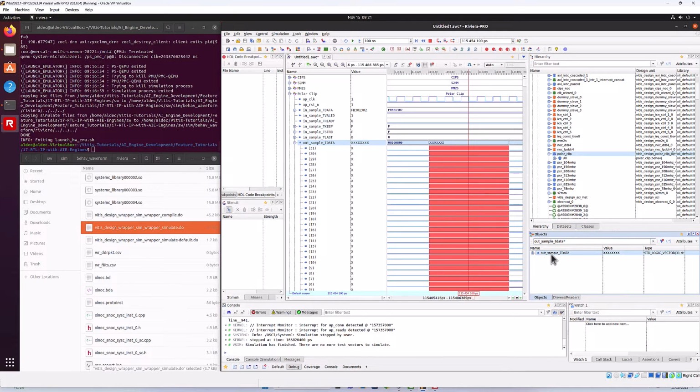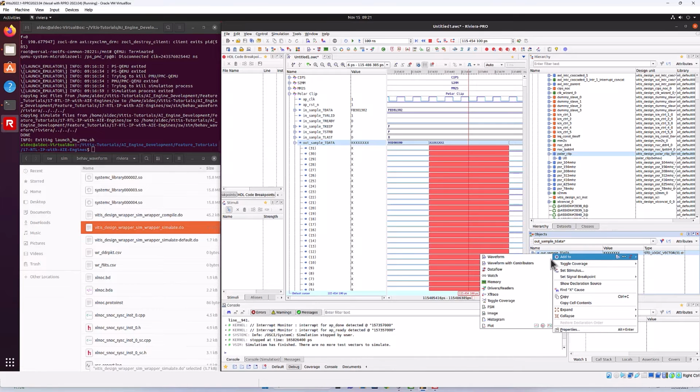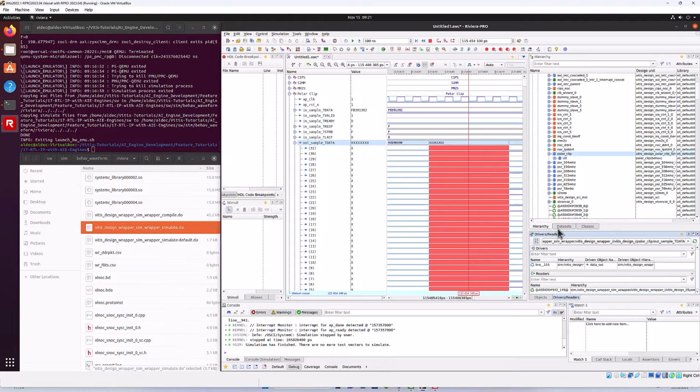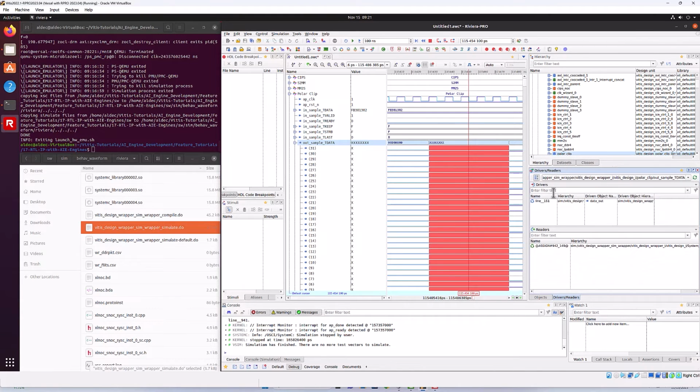So this object here, what I would like to see is the drivers and readers for this bus. Okay, so you can see the drivers and readers for that bus. The drivers, this is the line of code that drives it, and this is one of the readers for that bus. You can right click on this one if you want to see the source code.